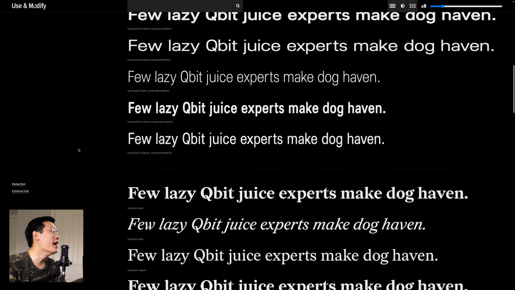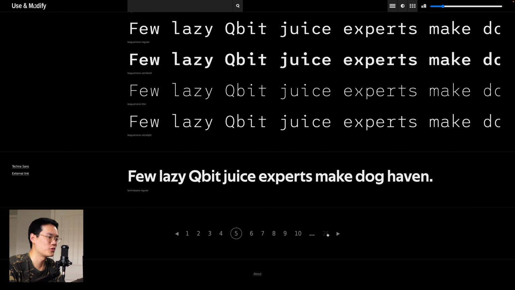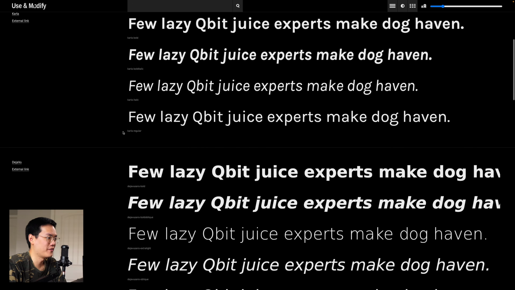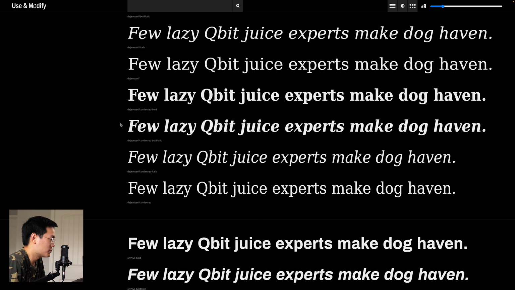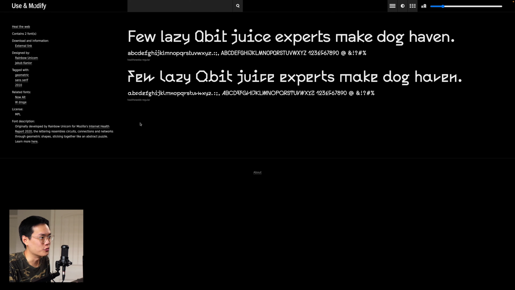Last, but certainly not least, is Use and Modify. They've got a ton of fonts here. I'm talking 25 pages of fonts. Have at it. Explore. Get the stuff you like. Use it on stuff. Some of my favorites, I really like Heal the Web. It's really wacky, display, unique typeface. I like unique typefaces because I can use them and have something feel unique, of course.